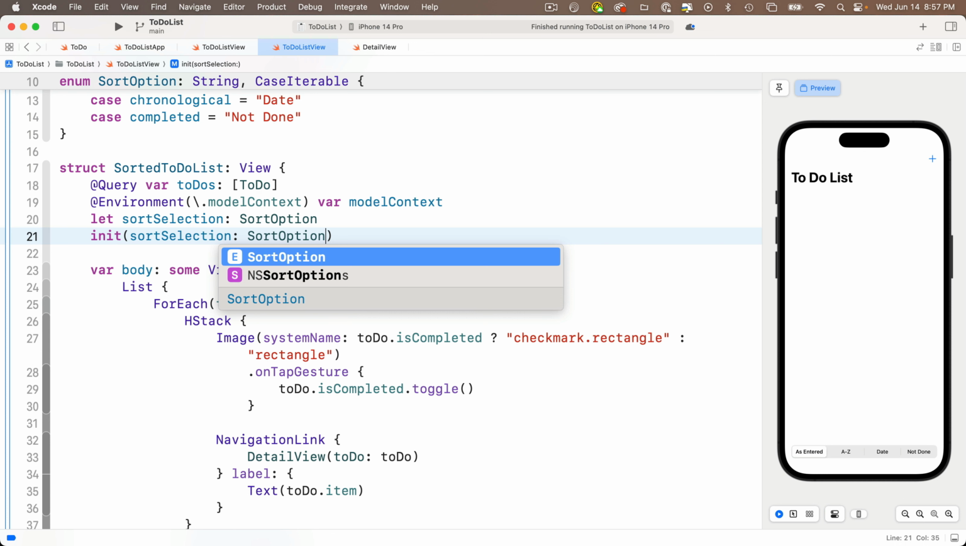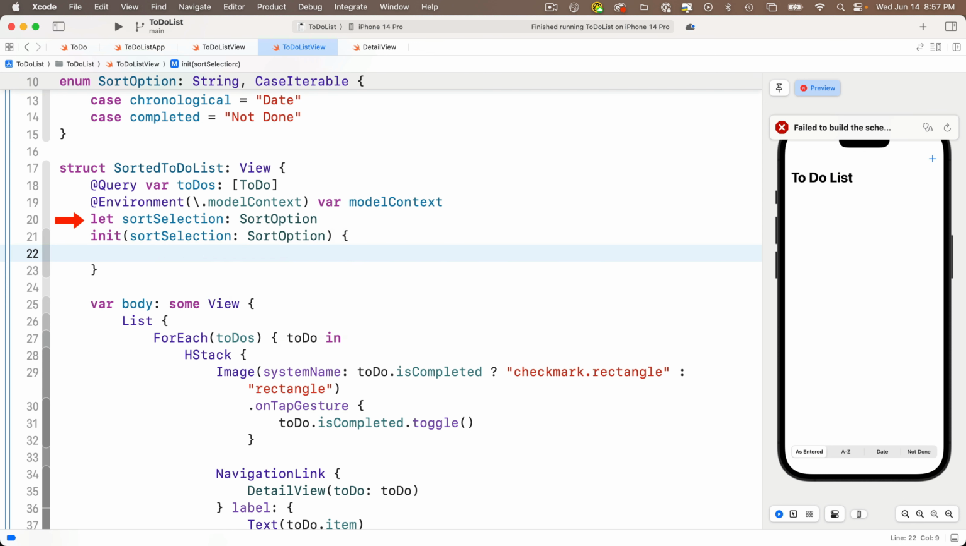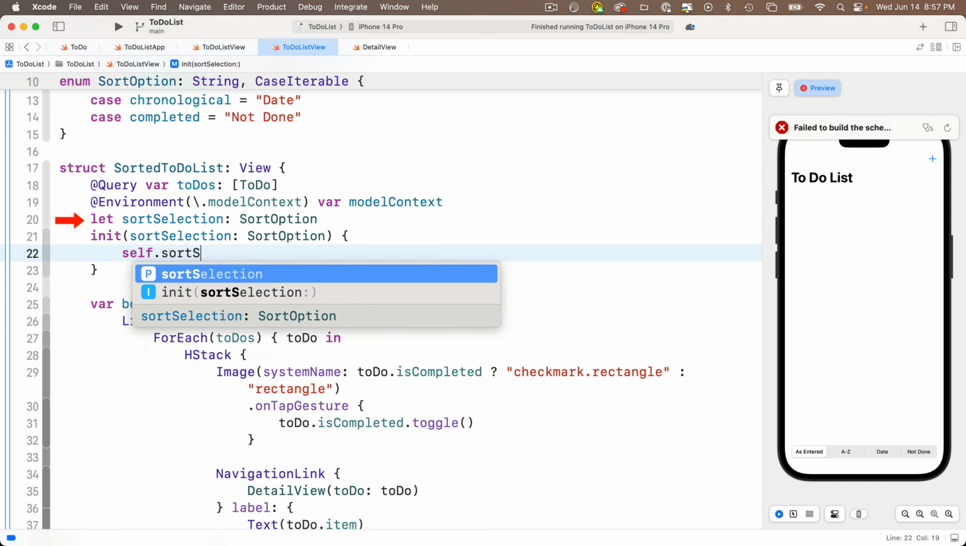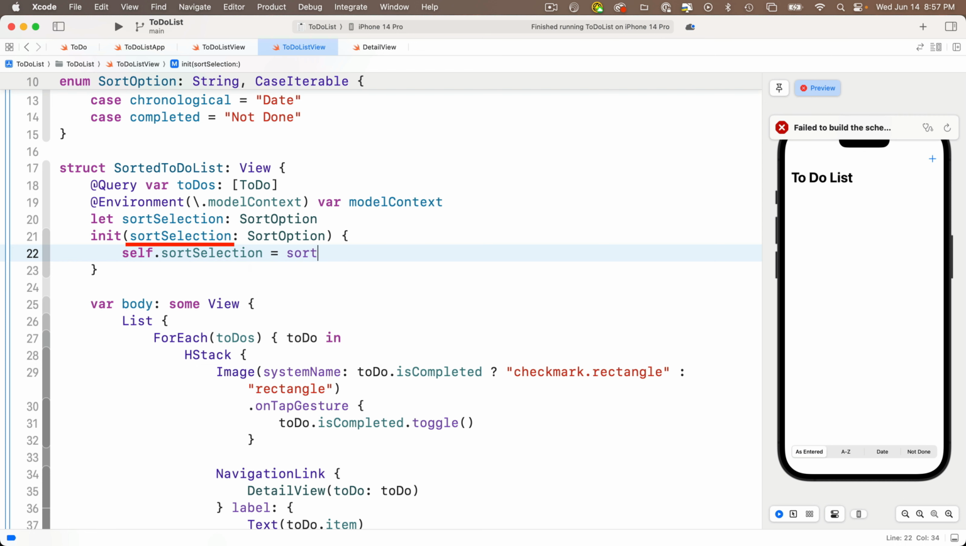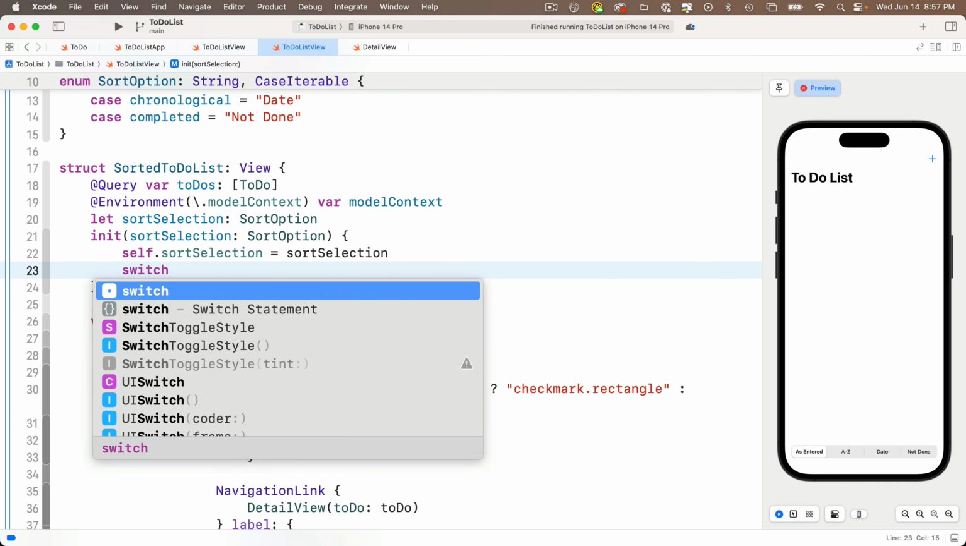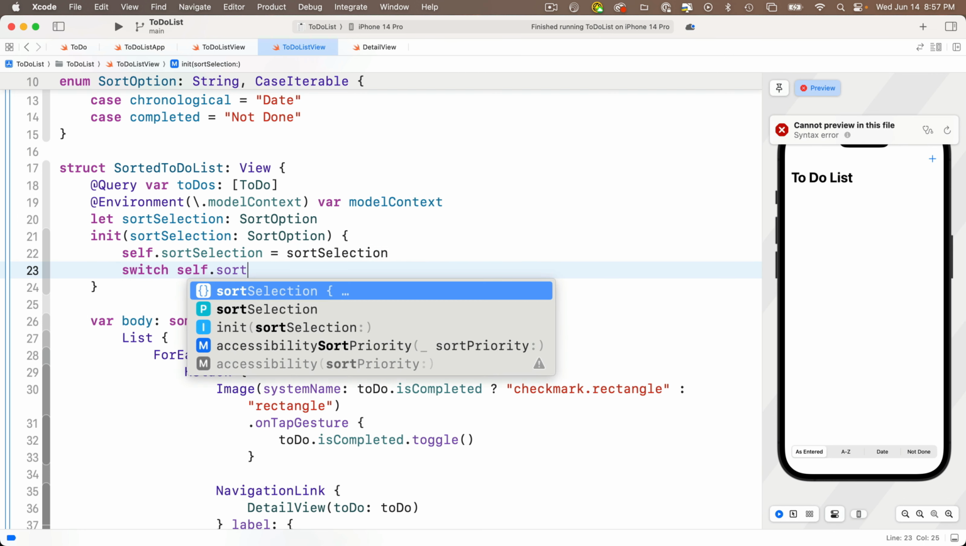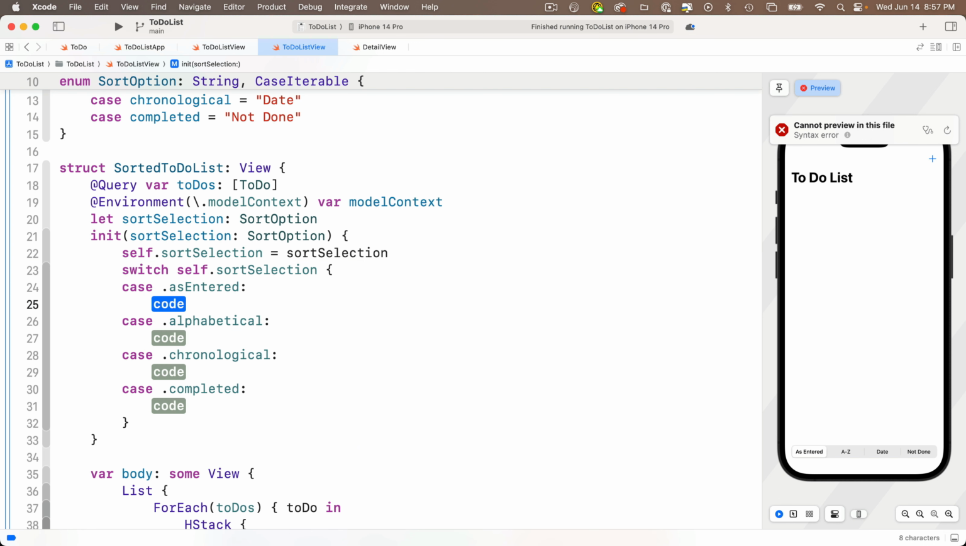And in between the curlies, we'll set the sortSelection constant defined up here, which is self, referring to the current view, dot sortSelection, equal to the sortSelection value that we pass in. Then below this, we'll enter our switch case statement with switch self.sortSelection, but we can see as I'm starting to type sortSelection, code completion recognizes what I'm doing. It offers to fill out my switch case statement, so I'm going to press return, and here are all of the cases, and since the enum SortOption is exhaustive, no need for a default case.